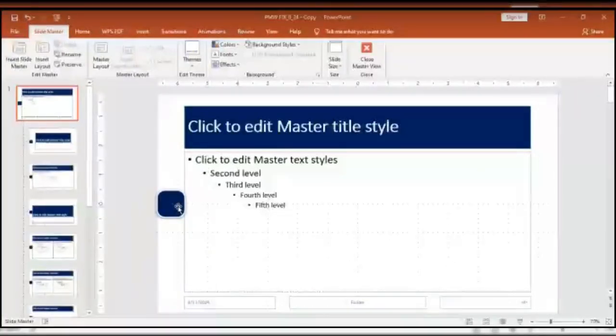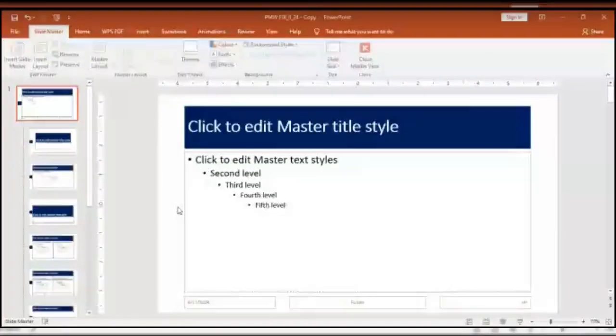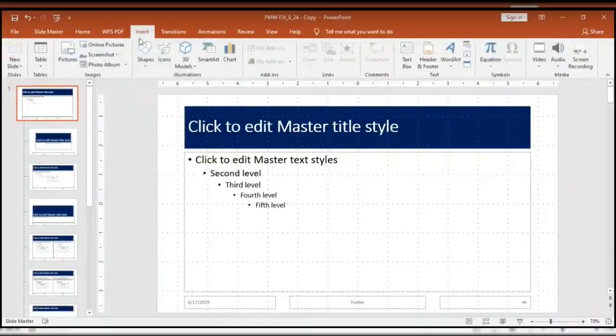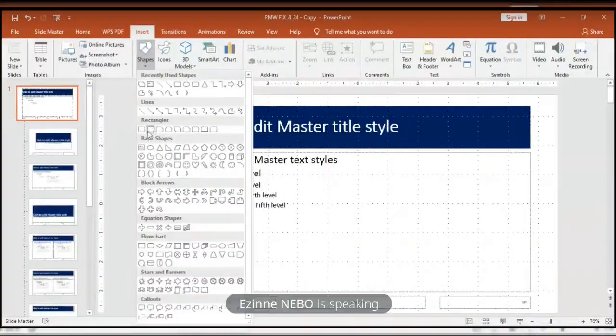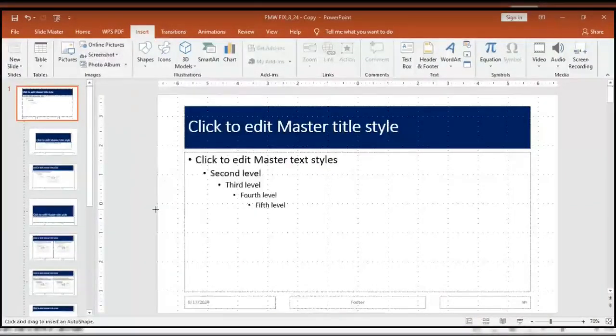What did I do? Nothing much. Let me delete it. What did I do? I went to insert, I went to shapes. Okay, let me pick an ordinary rectangle. It's still the same thing. Ordinary rectangle, and I draw it to meet up with the guidelines.